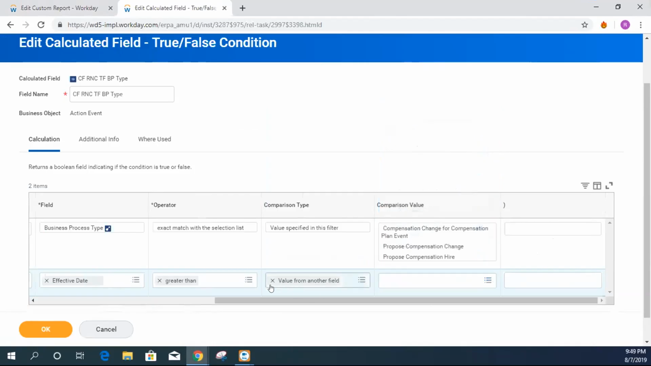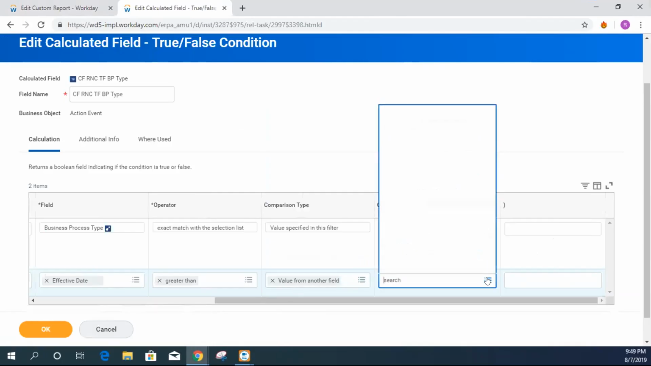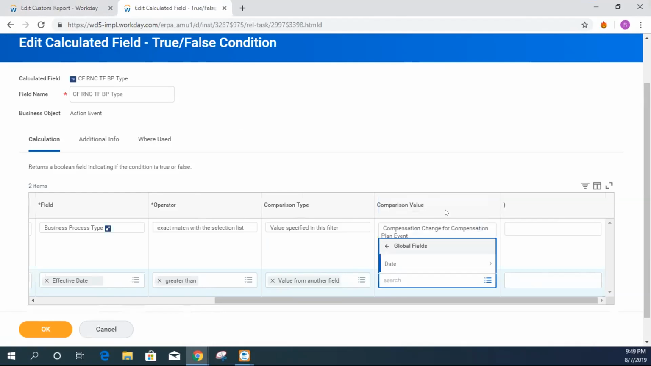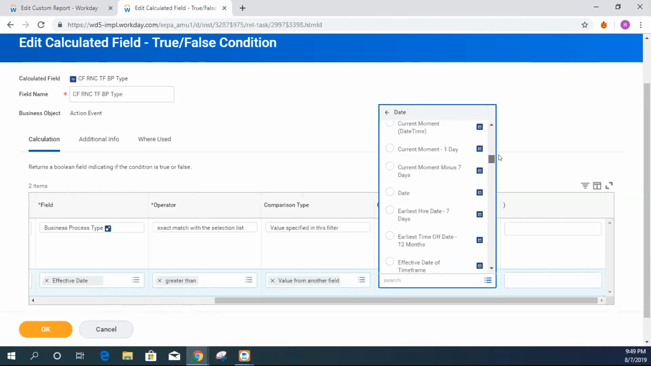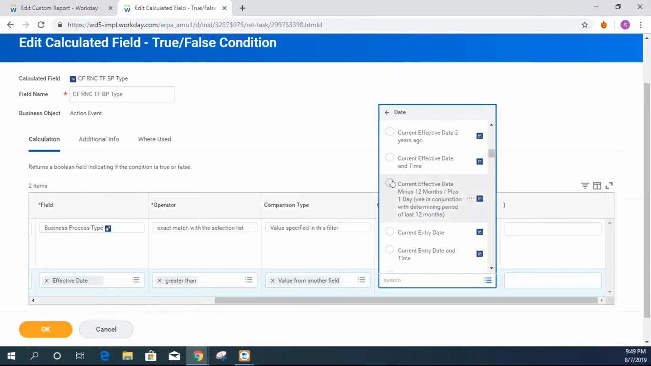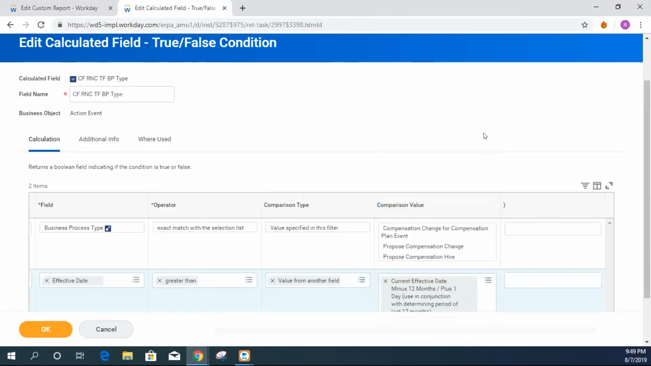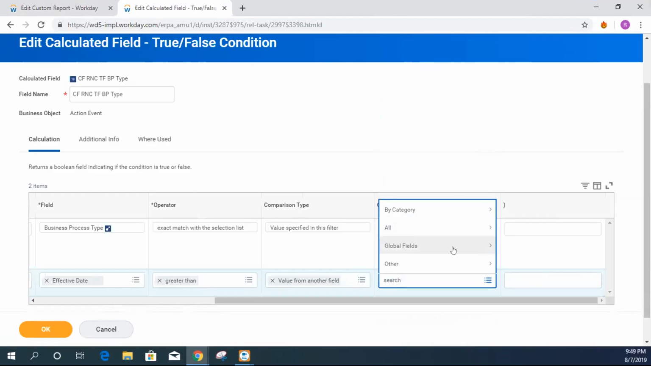I don't have a value from another field here. I don't know why. Greater than last year, that's what I want to say. You can use a global build date. Yeah, it's supposed to be. Not current effective date, current date, something.